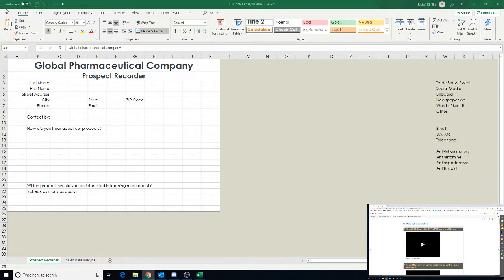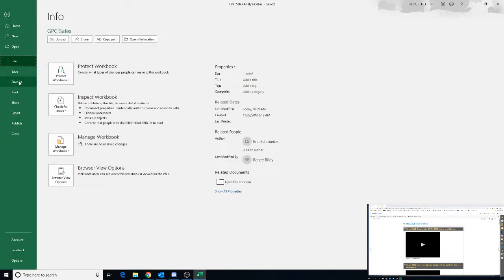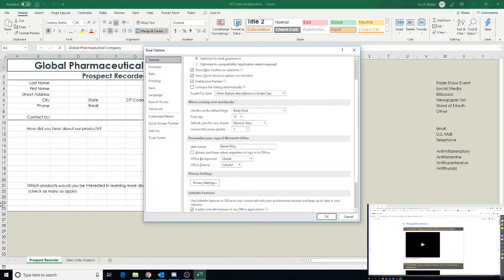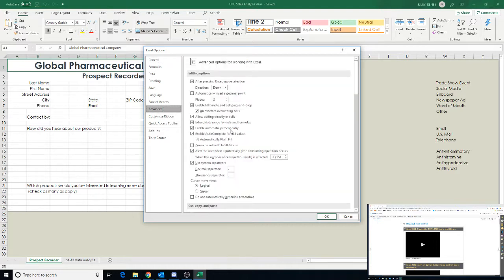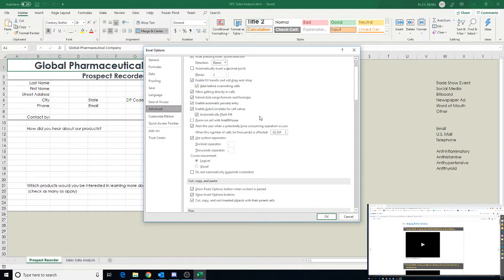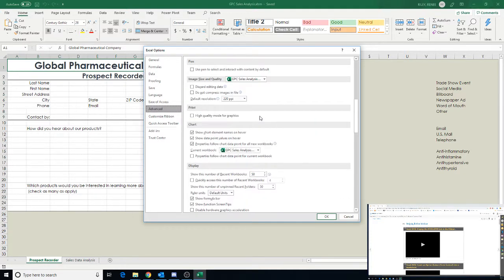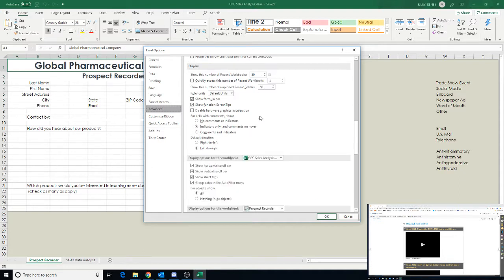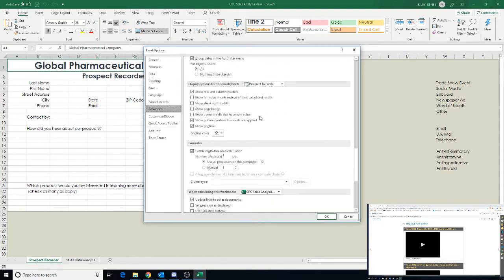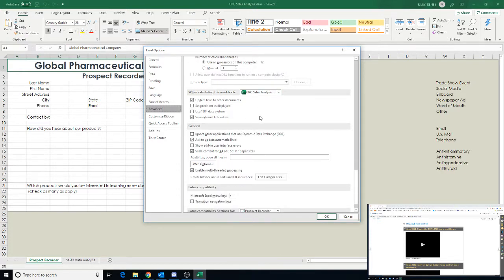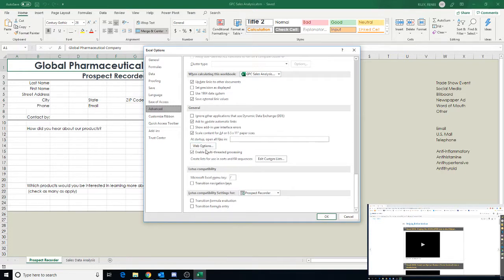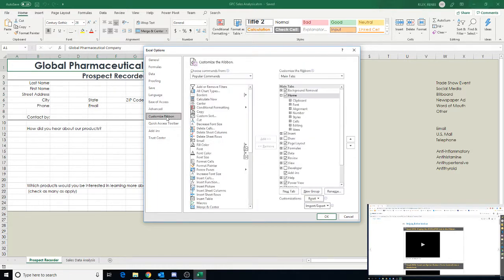The first thing we want to do is display the developer tools. To create Visual Basic for Applications-enabled applications, we need to allow developer tools. So I'm going to go to my Backstage settings, and I do Advanced. Maybe I want Customize Ribbon.